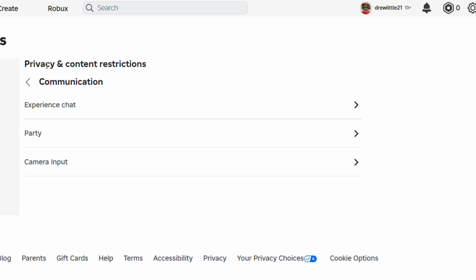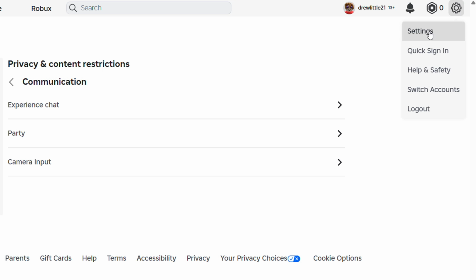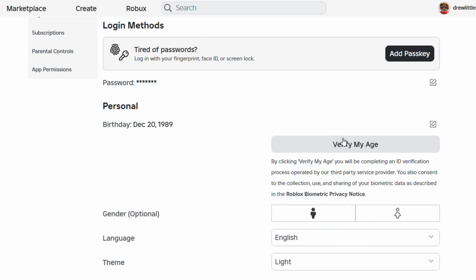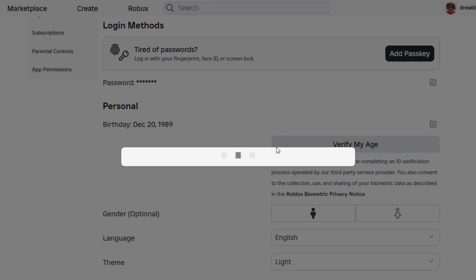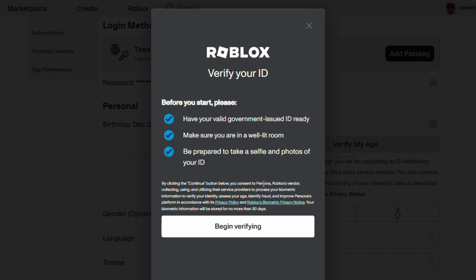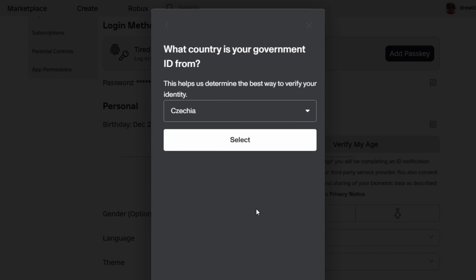And this is because on your settings page, guys, on your account info page, you need to ensure that you verify your age, right? So you want to go ahead and come here where you have your birth date, click on verify my age, and from here you will need to go ahead and upload some kind of a document, right? So you want to go ahead and say begin verification.